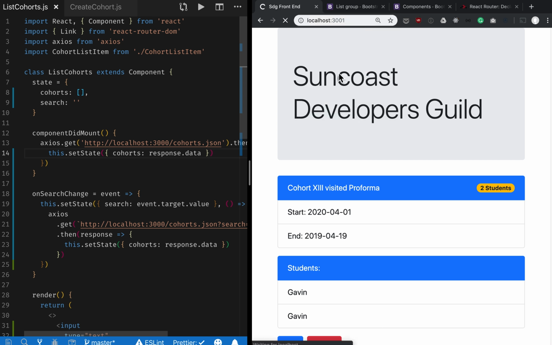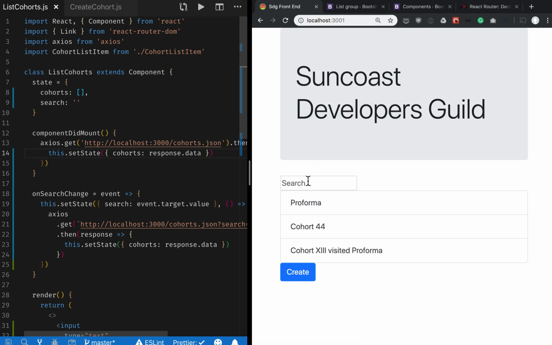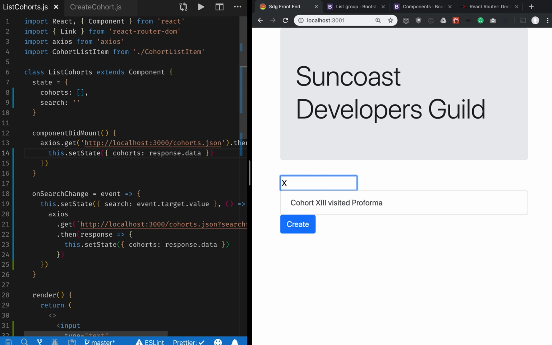We don't have a way to go back to the home page yet. We probably need to add that, right? So now the word proforma appears twice. So if I type FOR, right, if I type in X, if I type in a 4, right? Because everything I type is making another API call. This is interesting. What if I type in X, I get, if I type in a Y, I get nothing.